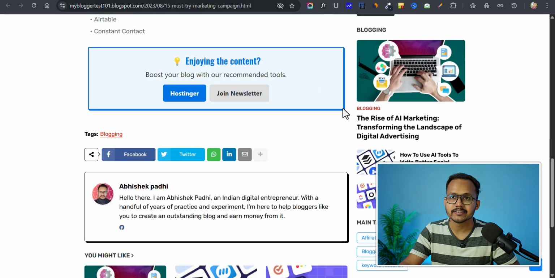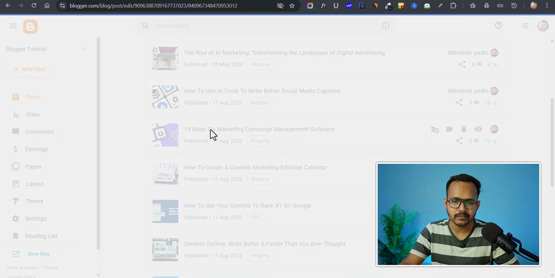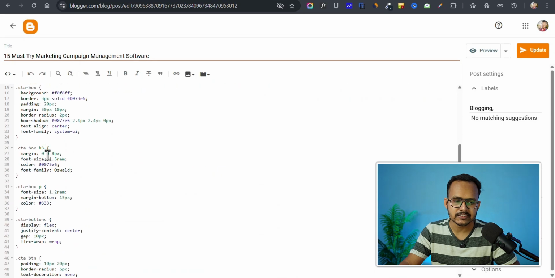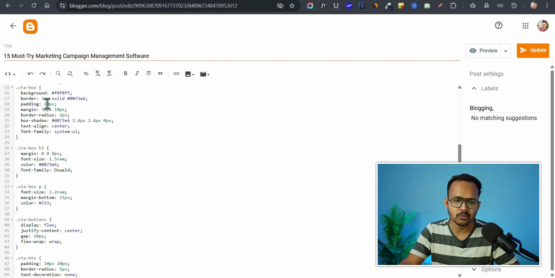Now let's check how you can change the width and how you can adjust the margin and padding. For this, let me click on here, and we have the margin added of 8 pixels in the heading, and we have added a margin bottom of 15 pixels after the paragraph. And we can also change the padding of the whole box. So let's change the padding to 30 pixels here.